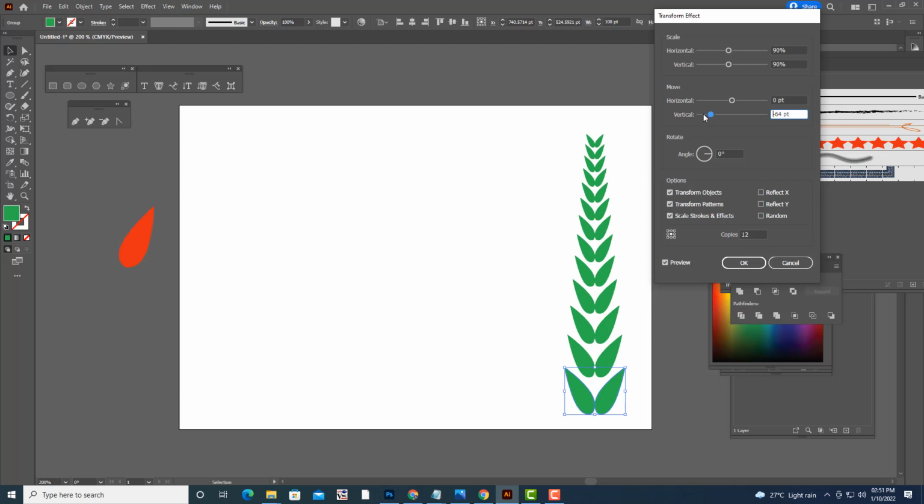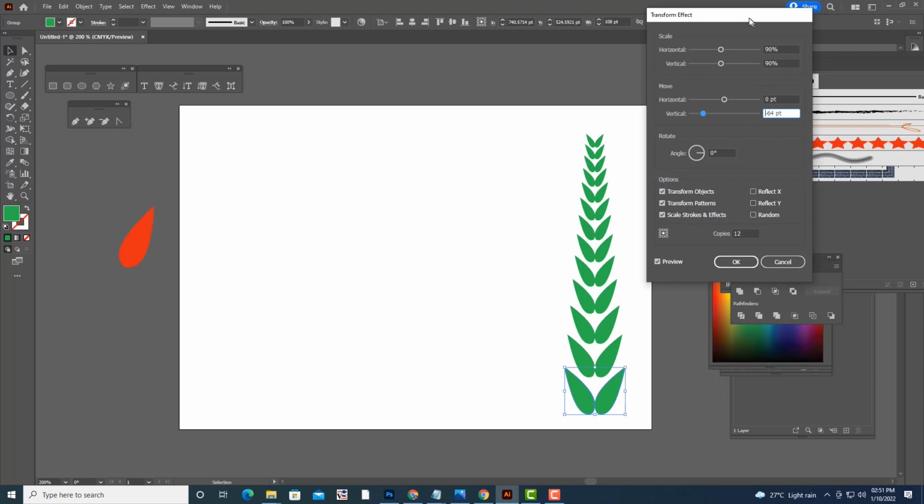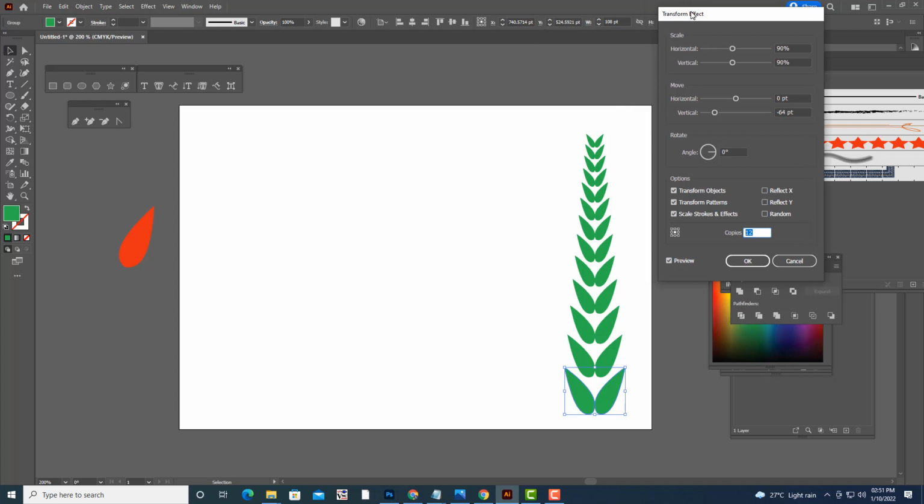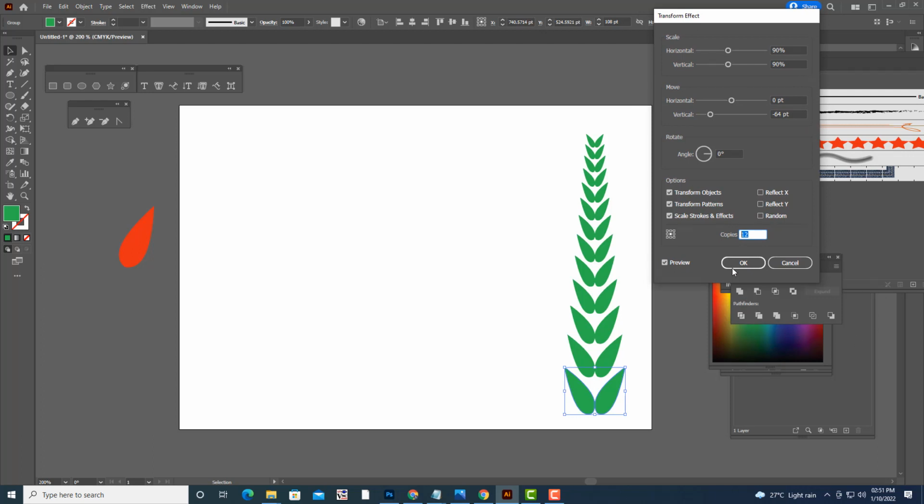So I have put this scale value as 90% and I have just changed this vertical value, and I put the copies as 12. So see, with just a single object we have created these duplicates. Then what is the next step we'll do? We'll just click OK.